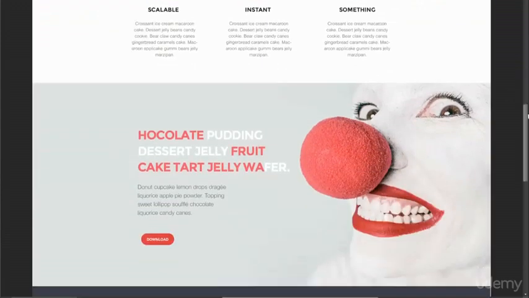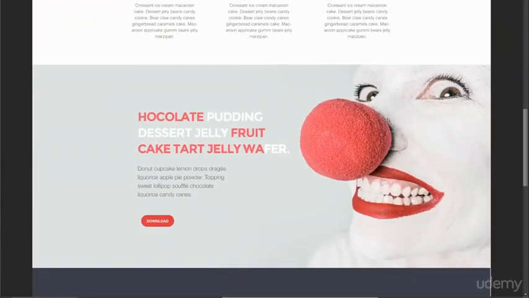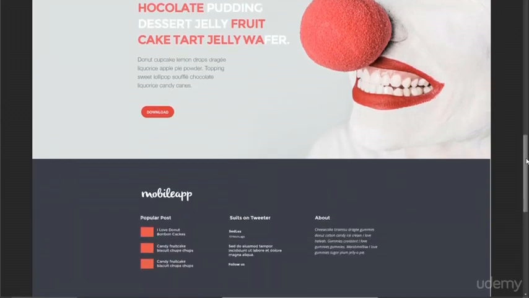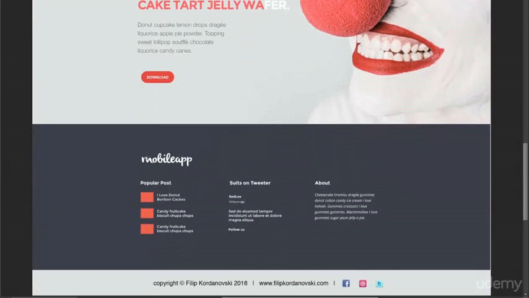Continuing on, we have the big nose section here because this lady here has a big nose. We have some background image with the lady, and then we have this text line to the left as well as a download button, which we will be going through in this course. Continuing on, we have the footer section.